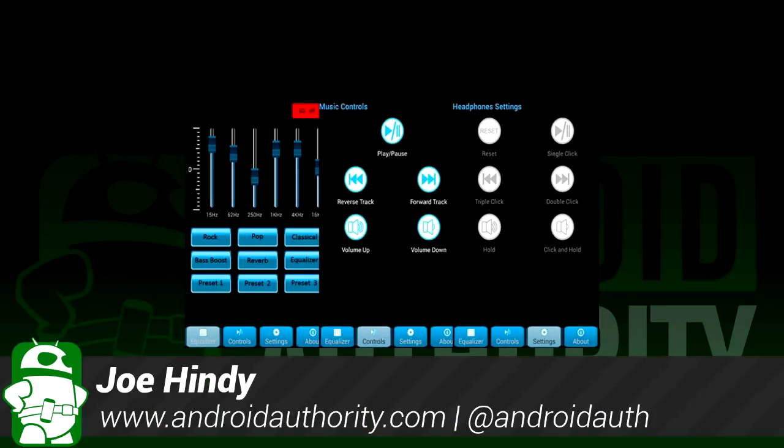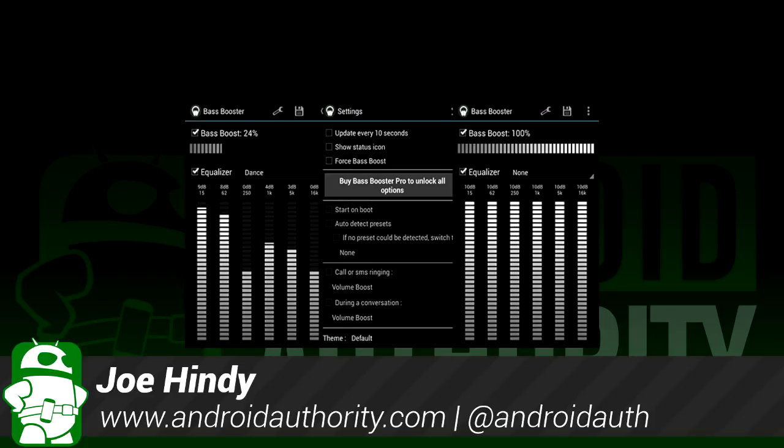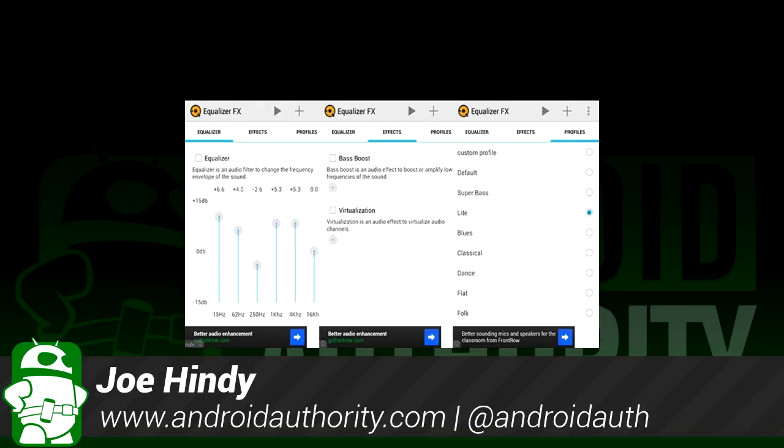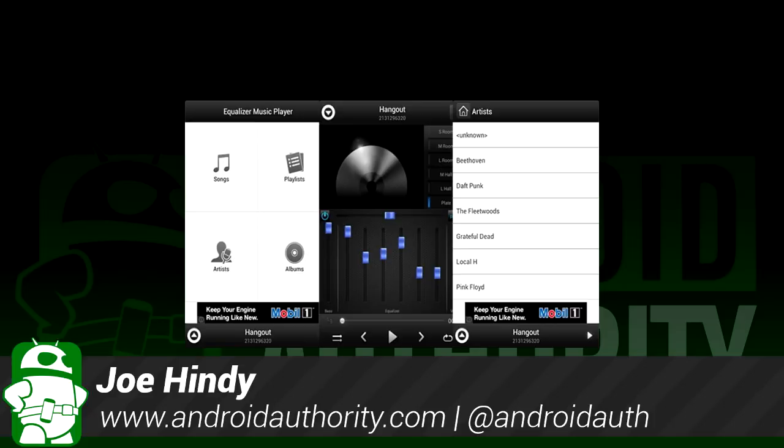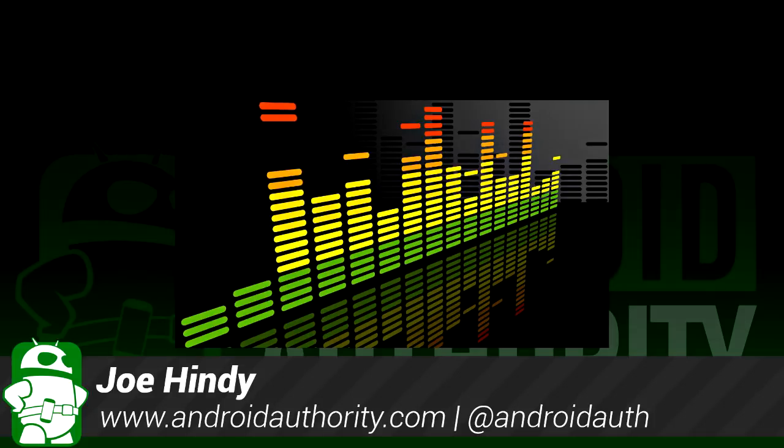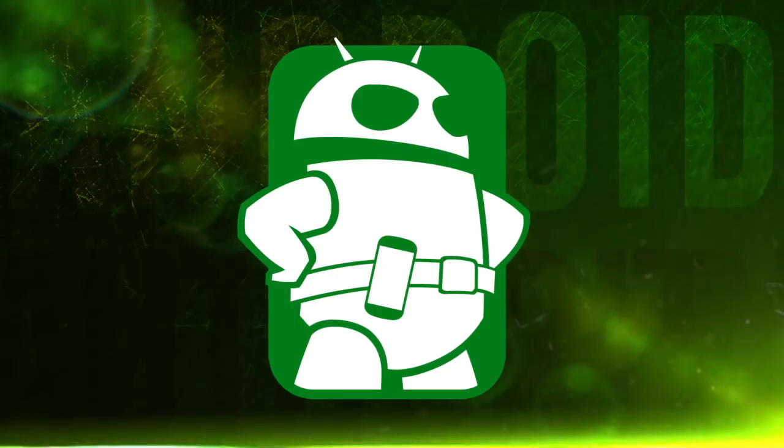By now, Android has fixed most of the problems when it comes to music quality. However, a lot of people still use equalizers to get a little extra kick out of their sound. Today, we'll be taking a look at some of the best equalizer apps for Android.